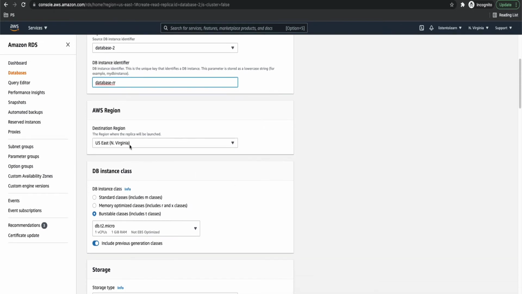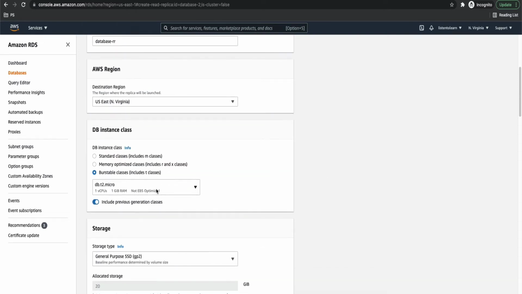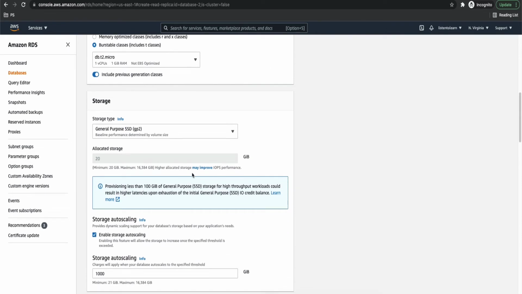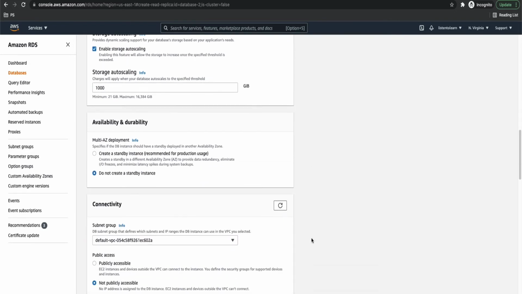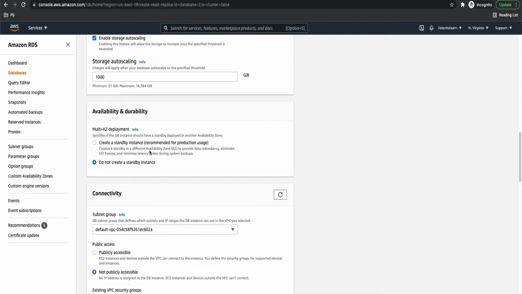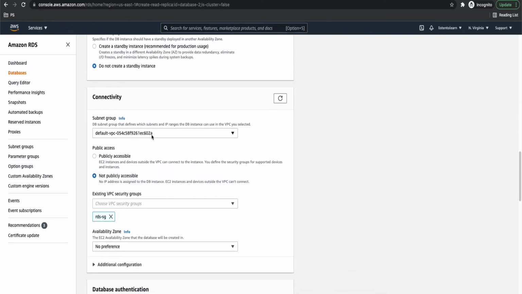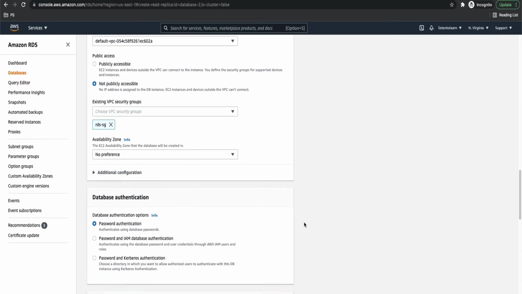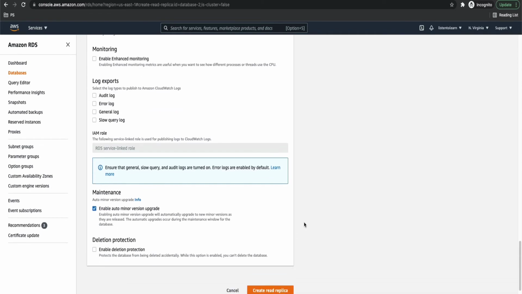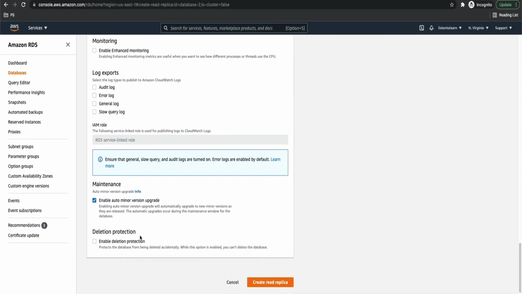So I'm just choosing database-rr, and you can even put it in a different AWS region. It need not be in the same region as your base RDS instance. You can vary the storage values, and you can even enable multi-AZ for your read replicas. And again, your subnet groups can be different than your main RDS instance. I'm just leaving them as default, and I'm going to hit create read replica.